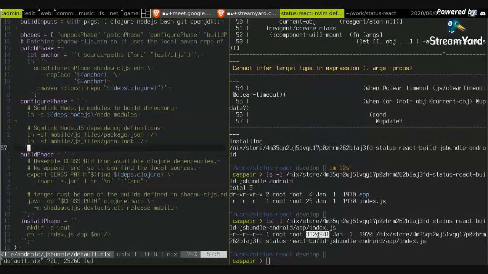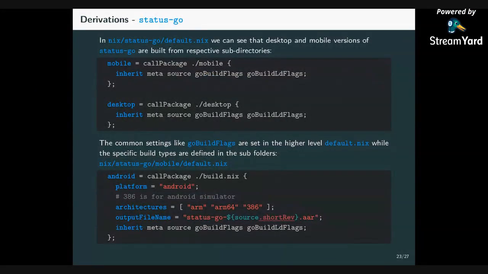So that's pretty simple. We can see how the dependencies are pulled in, right? We specify the closure dependencies twice because we specify them by modifying shadow-cljs, and we specify them as class path. And we specify Node.js as just symlinking node modules into the root of the build directory, right? Nothing special. Now, another derivation we use, which is status go one, which is slightly more complex because of the number of platforms we build for.